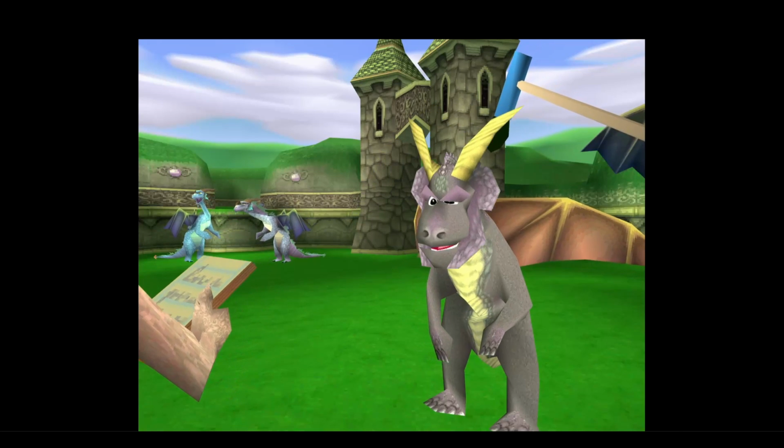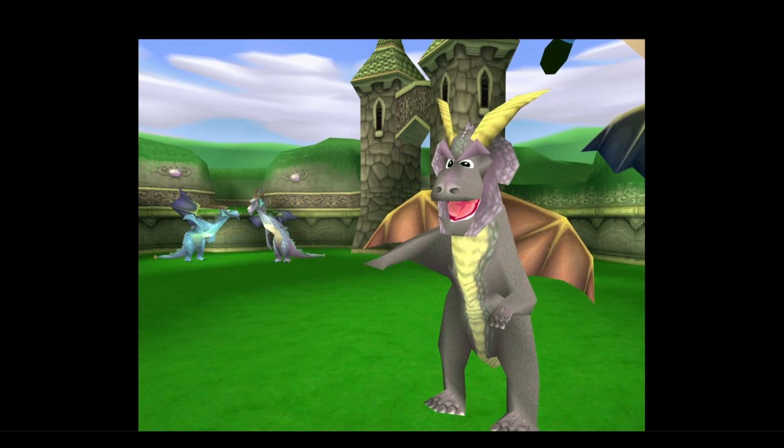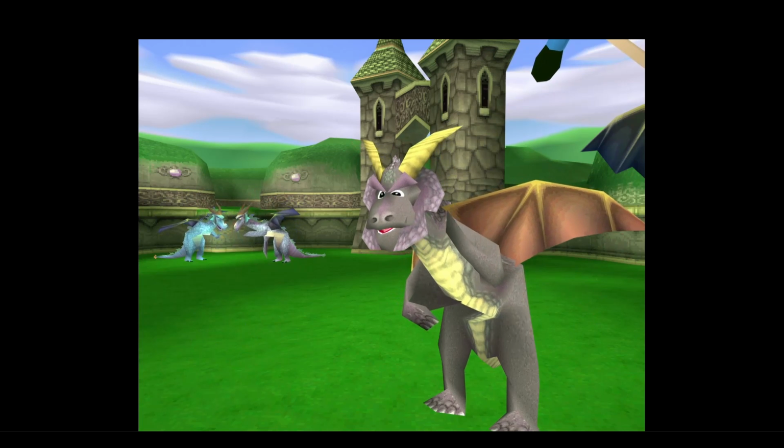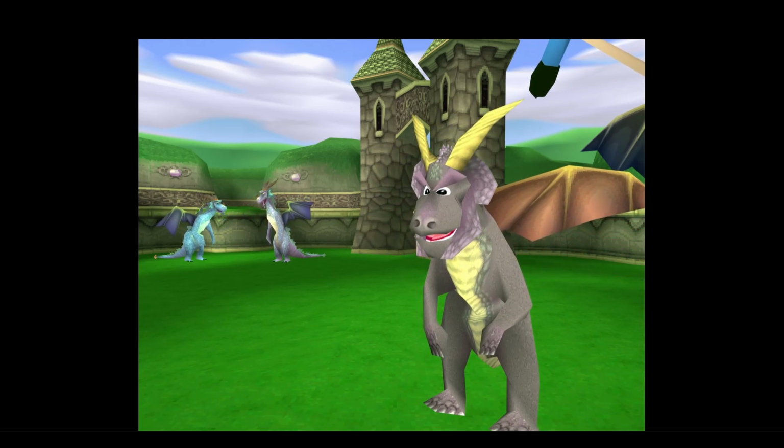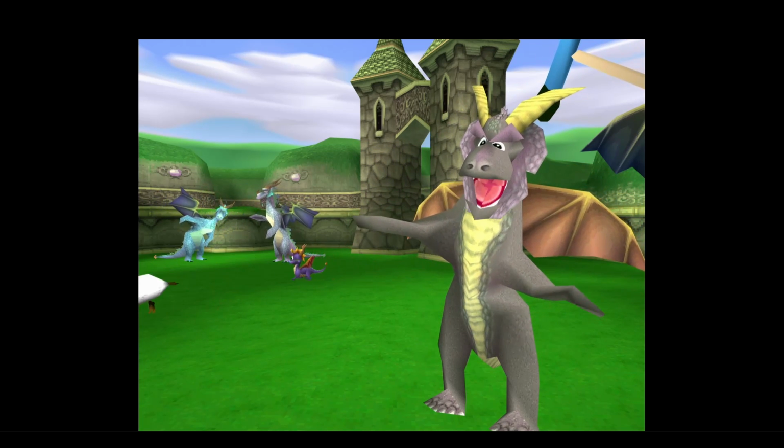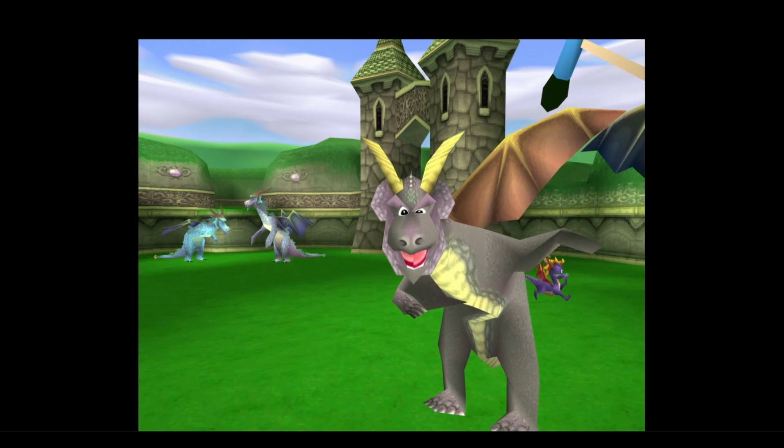And here we have Spyro the Dragon. This ran flawlessly. I could not detect any issues with this game. It looks and runs perfectly. So, again, I'll be quiet so you can watch the clip.